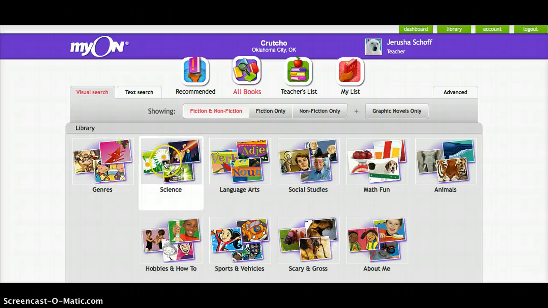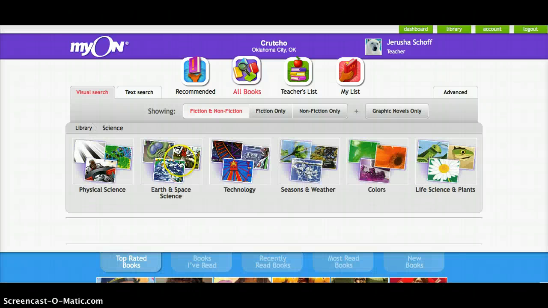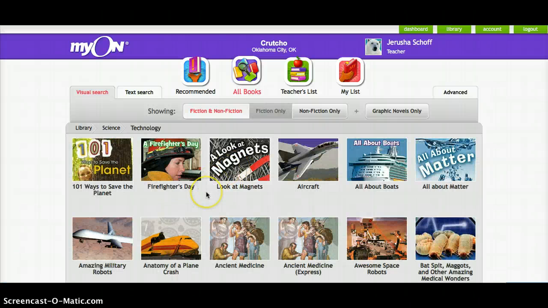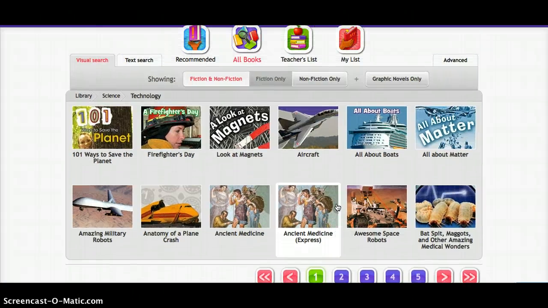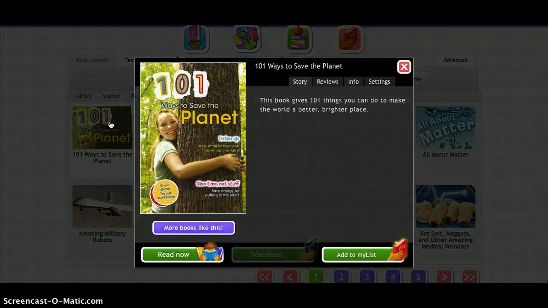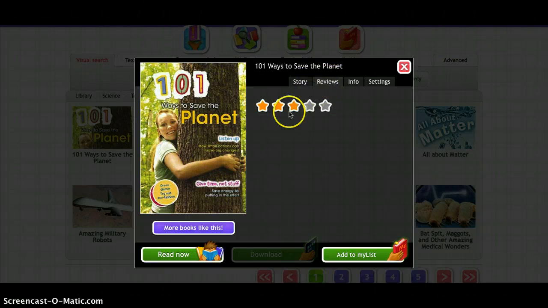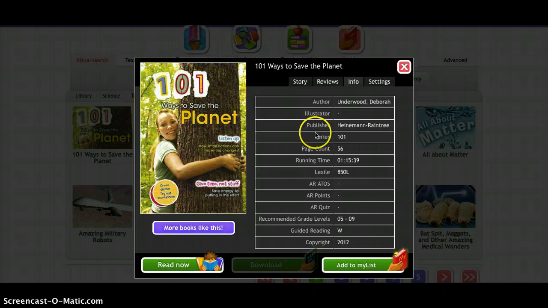But the visual search is just simple. We can just go, we want to go to science, technology, and then it gives you all the books that have to do with that. So then let's click on this one, and it brings up a little snapshot of this book. It has the story, what it's about, it gives reviews, this is what the average reader gave it, and then the information, and this will have the Lexile and the recommended grade level, as well as the page count and all of that.